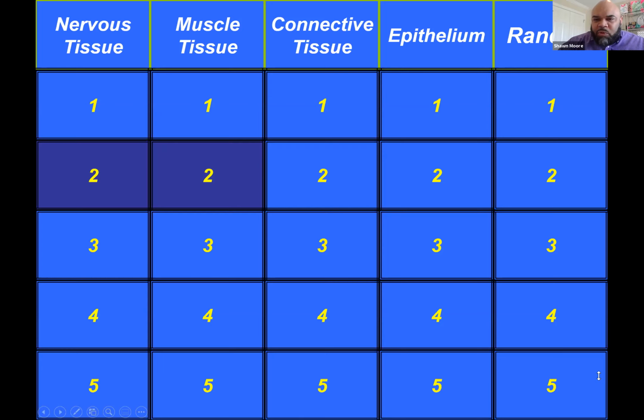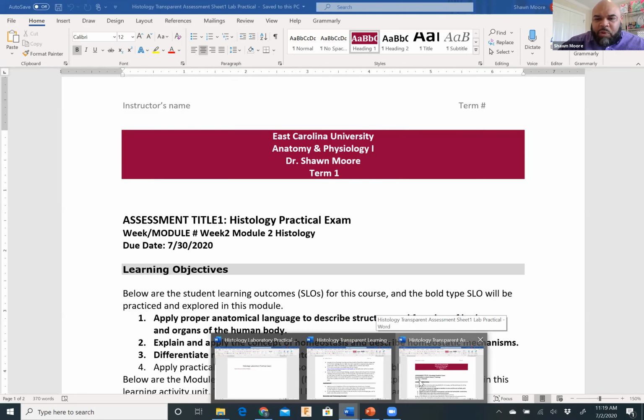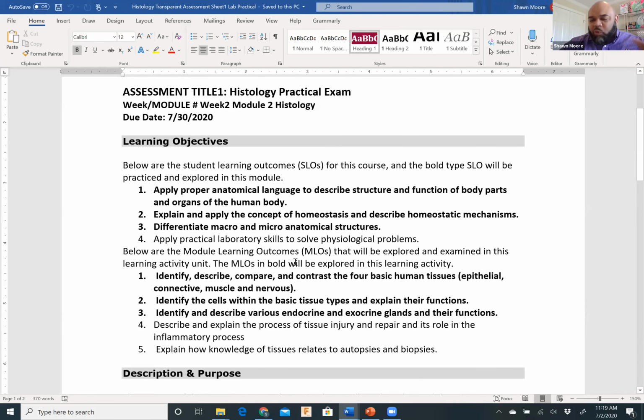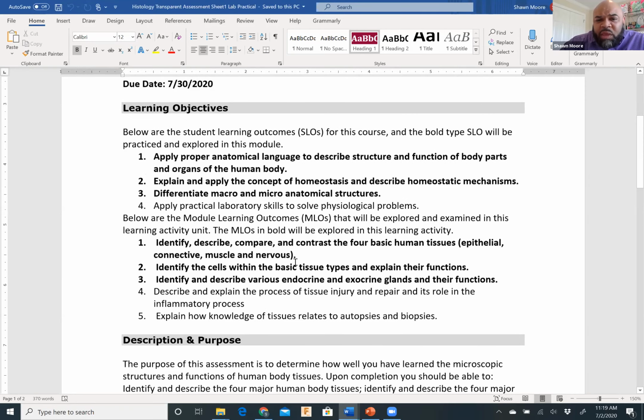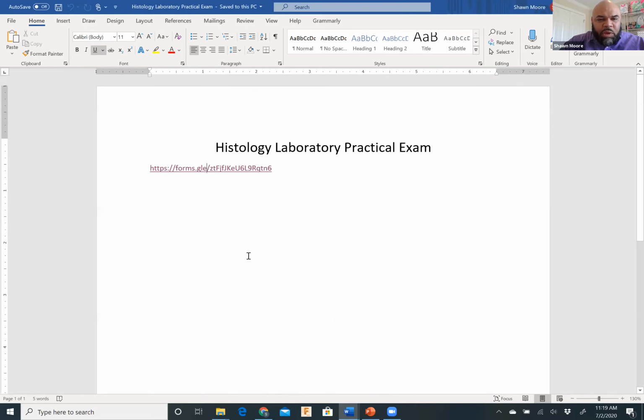Now, once you've gone through this, there is an assessment. One of the challenges has always been, how do you, in a digital world, produce a kind of hands-on lab activity, particularly an exam, such as a lab practical. Using Google Forms, I was able to develop a lab practical exam. There's also a learning sheet for that, that'll reiterate all the learning objectives and give the purpose of this particular assessment, which is to determine how well you learn histology. And there's a link that will take you to the Google form here.